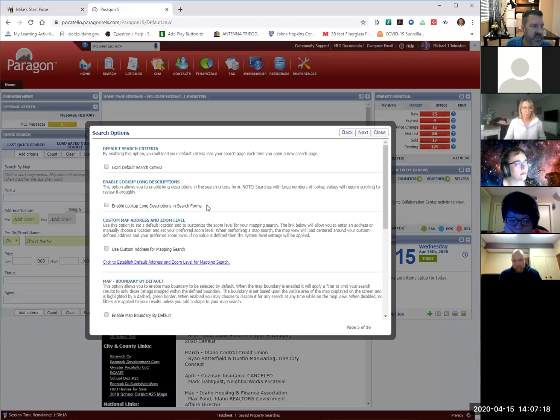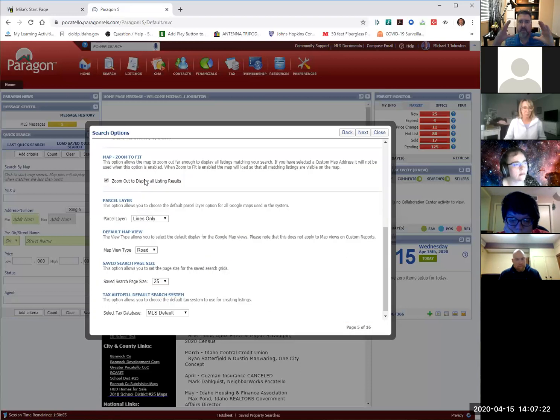Zoom to fit, to display all the listings. So if it's showing a lot of properties, it'll show the map larger so I can see it. Parcel layer, lines only. Map view, you can have it be road, aerial, hybrid.